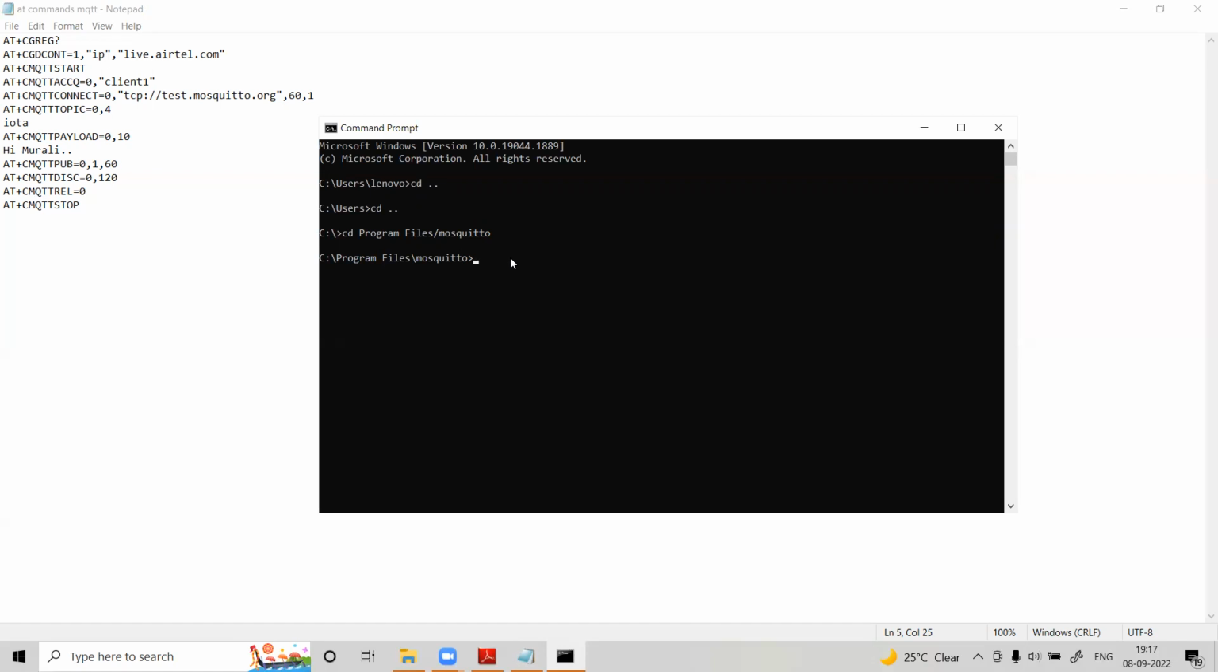Now let me type the commands. The command for subscribing to a topic is mosquitto_sub, space, minus h, space, this is your host address, test.mosquitto.org, and port number 1883, the default port number for MQTT connections, then space and minus t, which is nothing but the topic name.